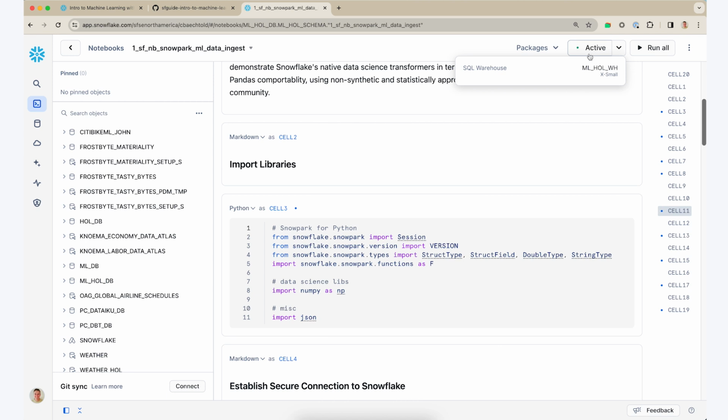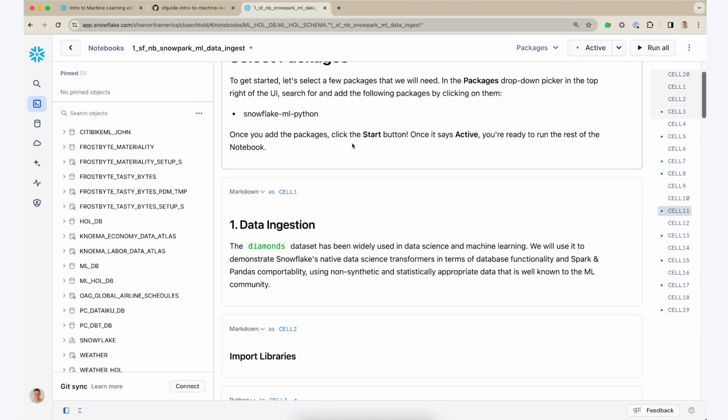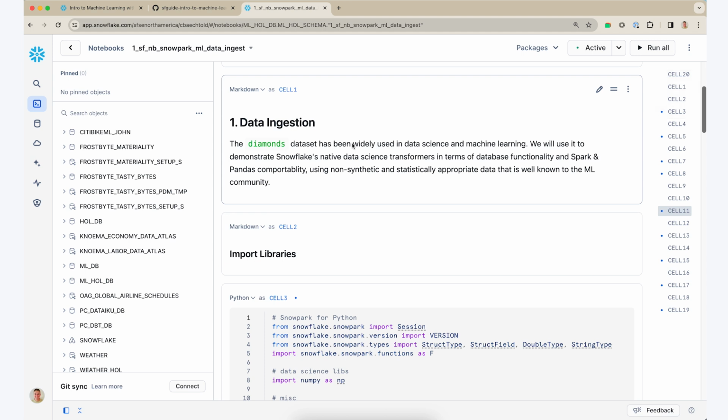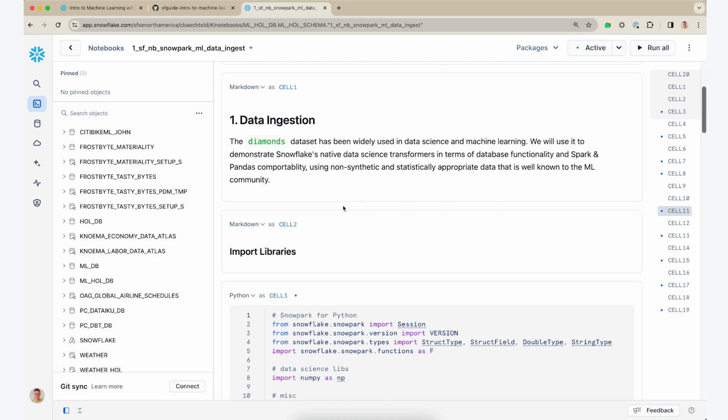Now you'll see that our notebook is active here and on the particular warehouse that it's running on. So this quick start goes through the classic diamonds data set, which is used all over the place for data science and machine learning tutorials. Basically, you use diamond features to predict the cost or price of the associated diamond. So we're going to go through the typical pre-processing steps to do that.